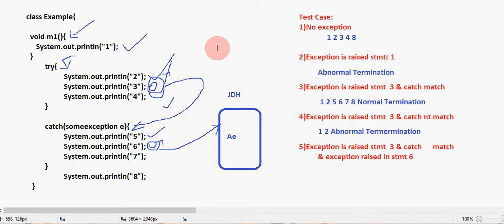When an exception arises in a try-catch block and the catch block doesn't match, then by default it goes to the JDH, an internal concept, and the execution is terminated abnormally. This is the default. This is the test cases about try-catch. If there is a finally block included, there is another process, and this is how it is executed.